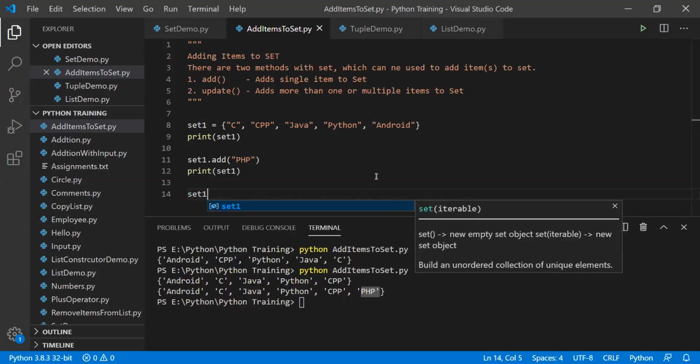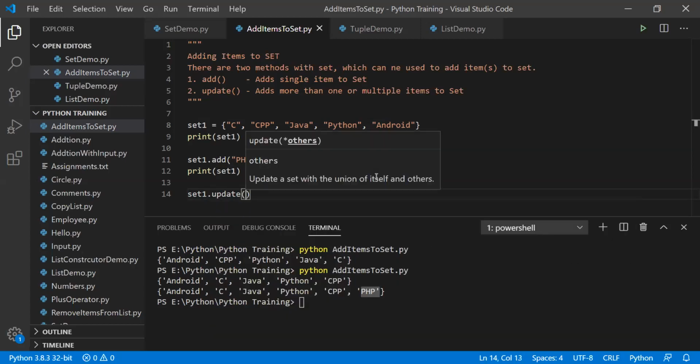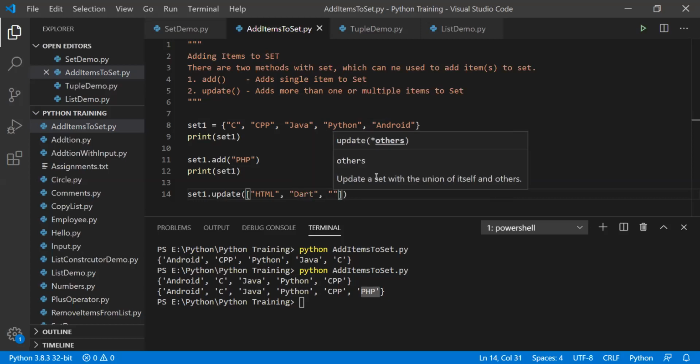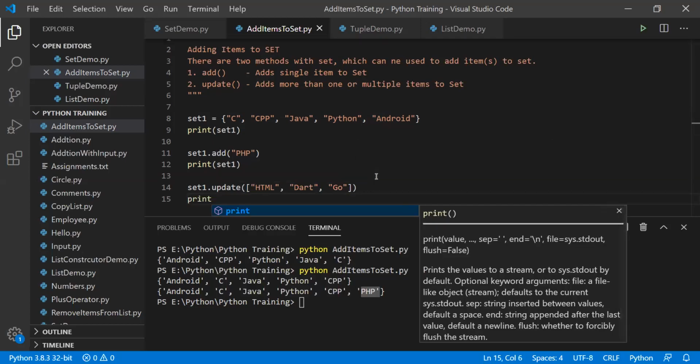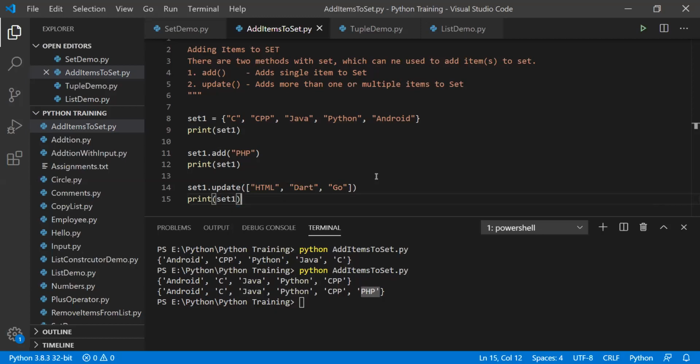Now if I want to add multiple elements, I can simply do it like that. Basically I'll have to pass a list to it. So I'll say set one dot update, and in set one dot update you have to pass the list to it. In square brackets you can now pass the elements. Let's say HTML, then dart, and then go. Like that. And if I print the set again, set one, let's execute that again.